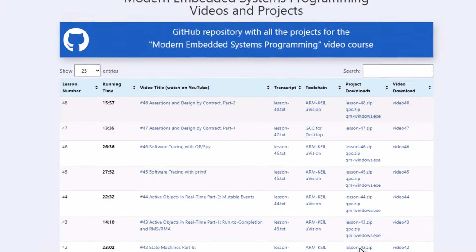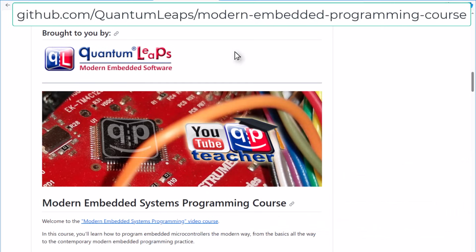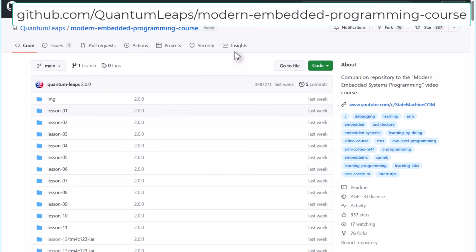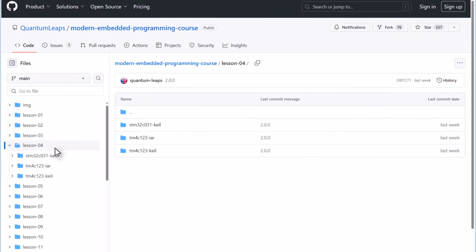Additionally, an increasingly important resource is the GitHub repository, which also hosts all projects. The projects are organized hierarchically to accommodate multiple embedded boards, toolsets, and generally offer extensibility for the future. For example, projects for Lesson 4 are located in the directory lesson-04. Inside, you can find subdirectories named after the embedded boards and embedded toolsets.